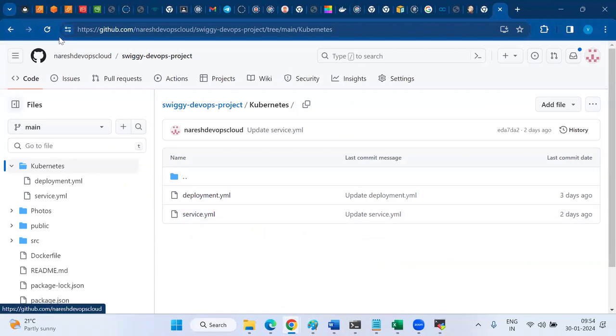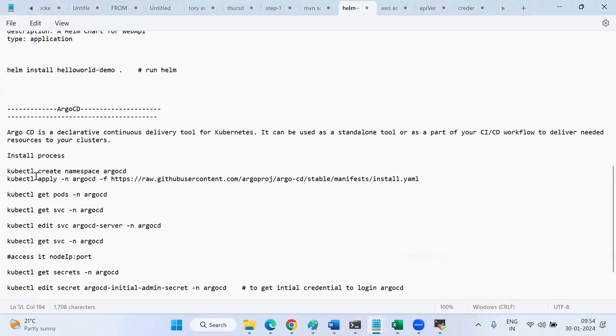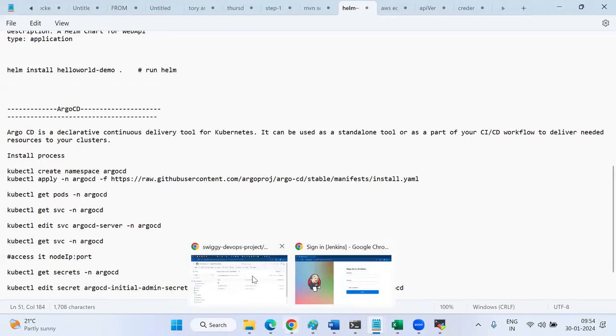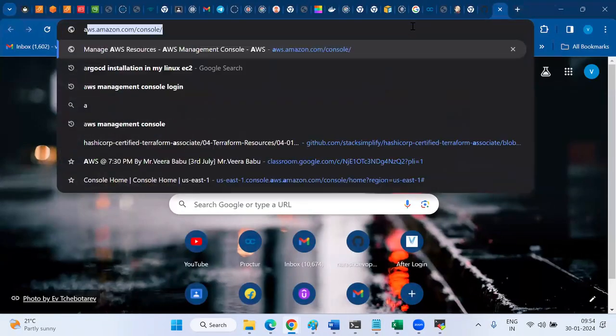Okay, let's start the process. Then we can discuss. So the installation process: go to the Kubernetes Argo CD doc, Argo CD.